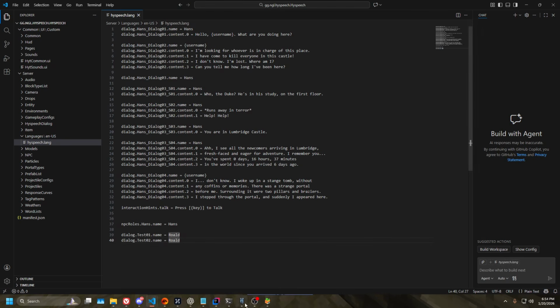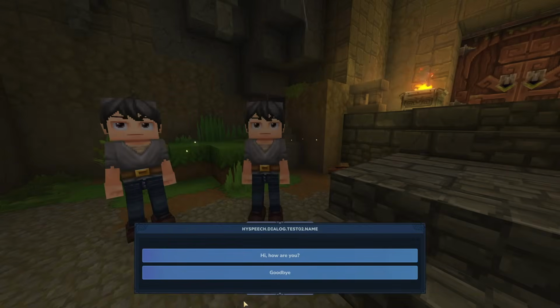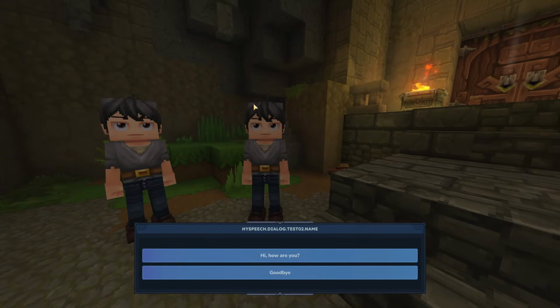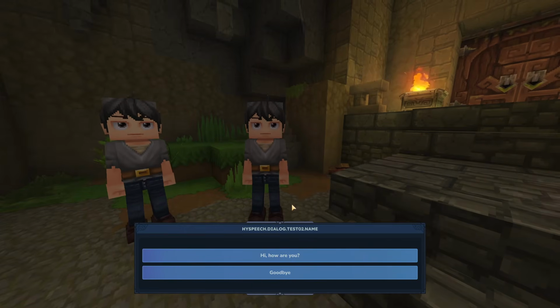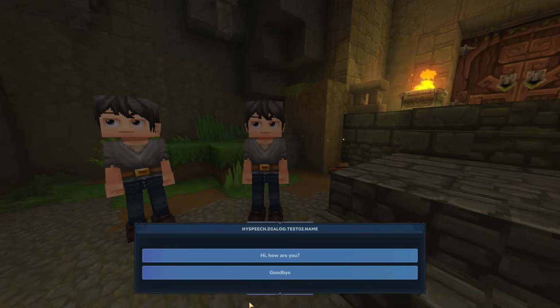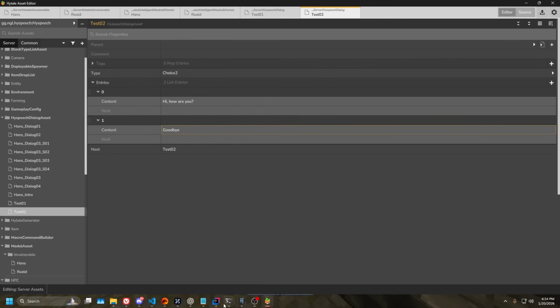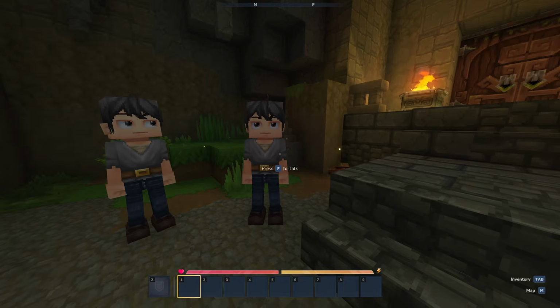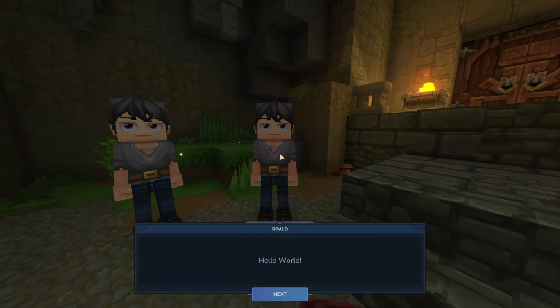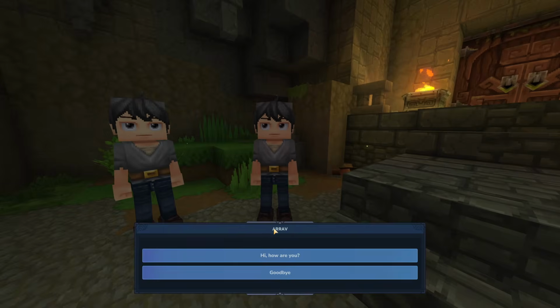But the thing is, this is a choice dialog. Typically, you don't want to use rolled's name in a choice dialog. You're going to want to use the player's name. So what I'm going to do is go back in and use curly brackets and username. I save that, go back to Hytale, close that out, and then talk to him again. And then there we go.